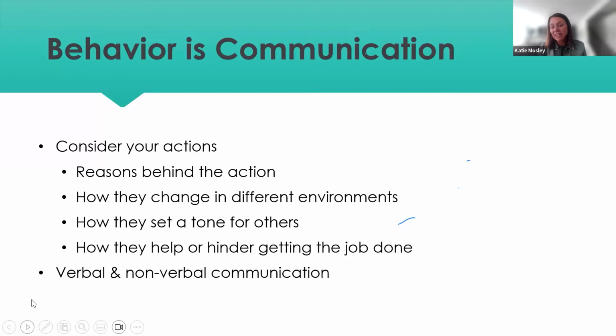And we can really reflect on that from our first session together. We talked about the different roles of paraprofessionals.